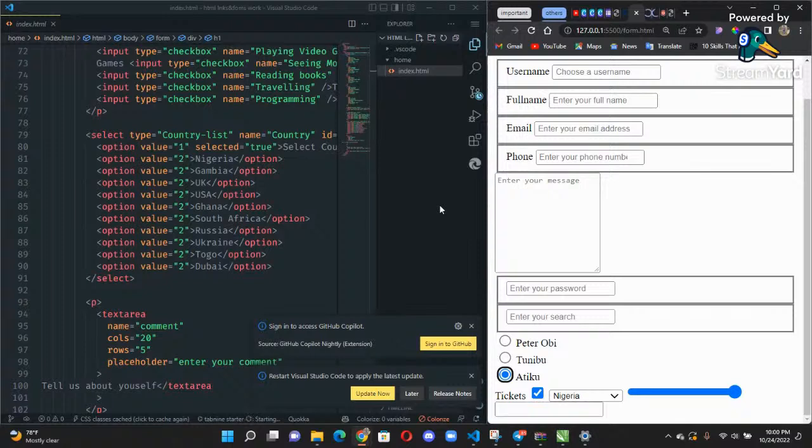Then in form, you can see that we have the input, we have the label, and in the input we have the name, the value, a lot of attributes. Now in the label, something very important: the label for attribute and the ID attribute must be the same. Inside the label, the for attribute must be the same as the ID attribute in the input. So this is very important.